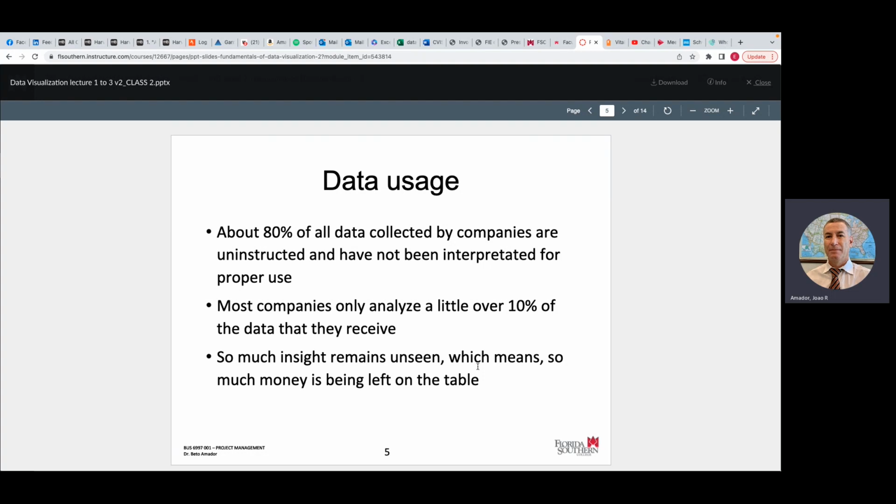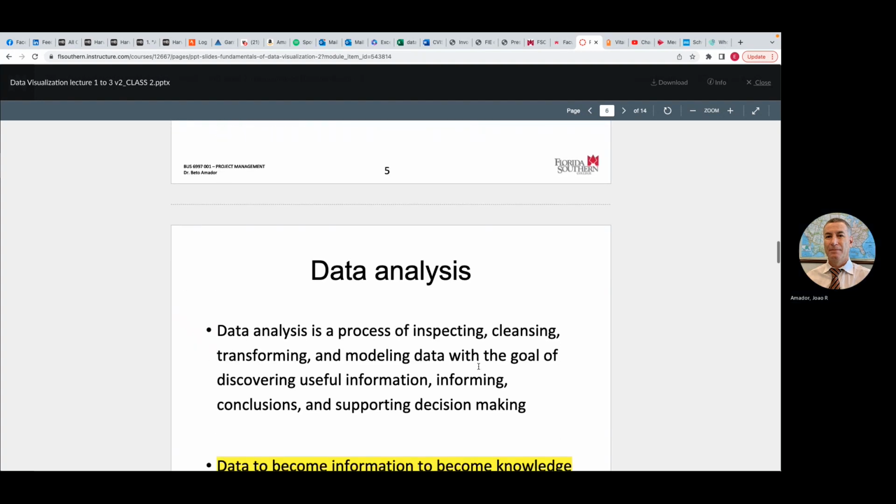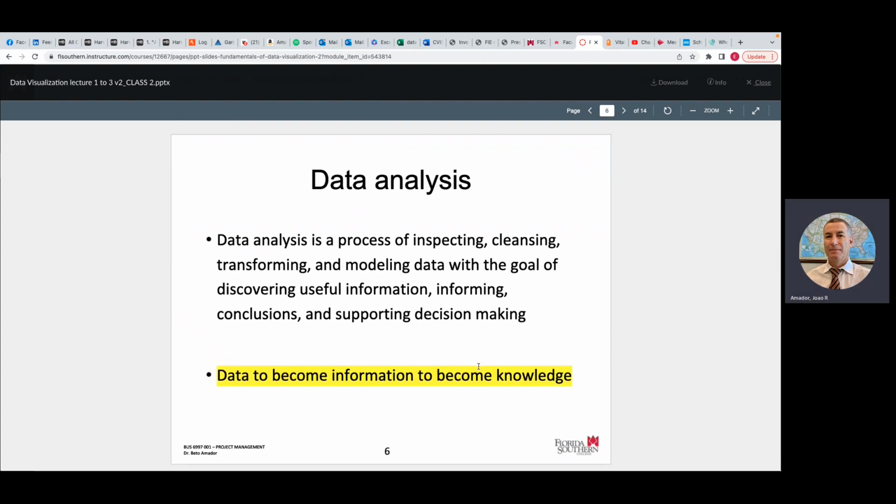So it is part of the strategy of any organization nowadays. Regardless of what role we are in organizations, you're going to be working every day with data, and that data will be used to support big decisions. So what is really data analysis?